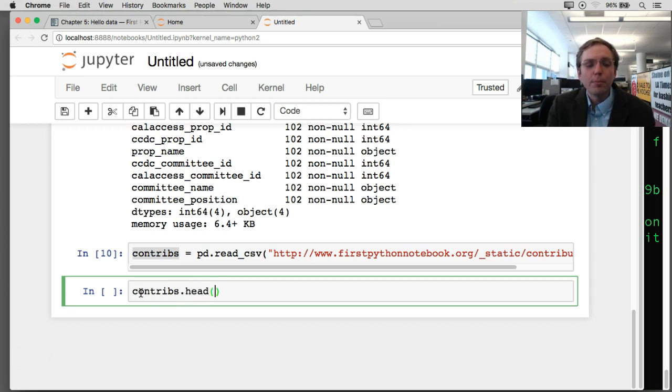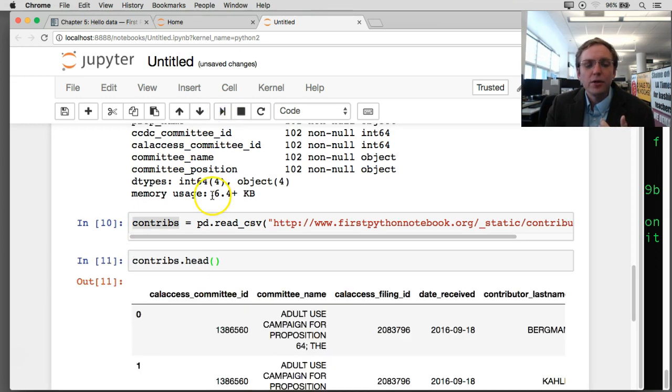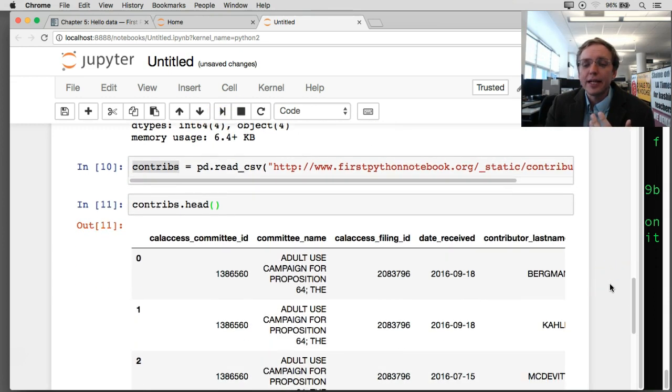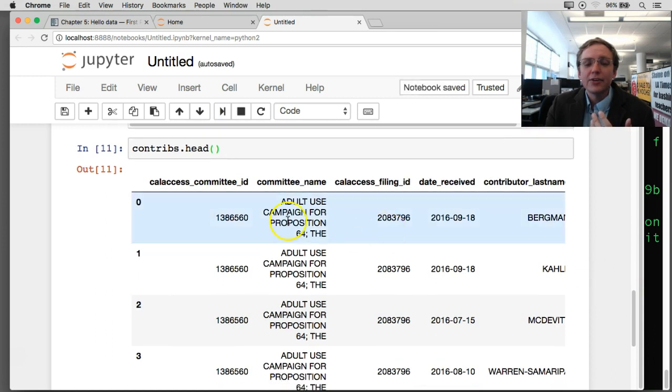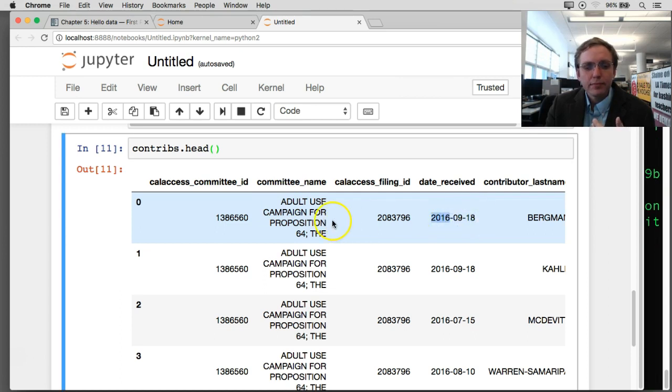Contribs.head, open parenthesis, close parenthesis, and then play. We'll run the head command on this table. And we can see that here in the first row was a contribution made in September 2016 to a committee called Adult Use Campaign for Proposition 64, which, if I remember correctly, is a proposition about whether pornography actors should be required to wear condoms. Welcome to California. It did not pass.